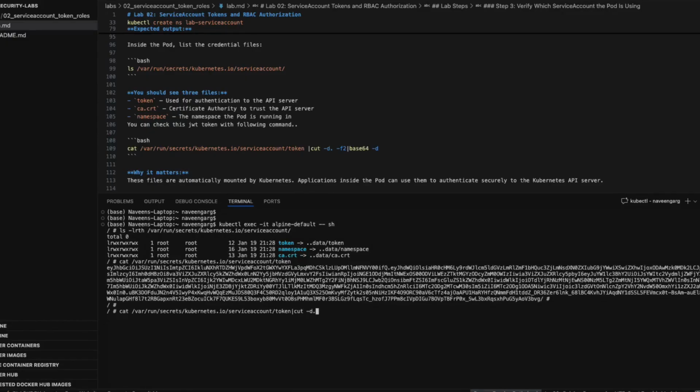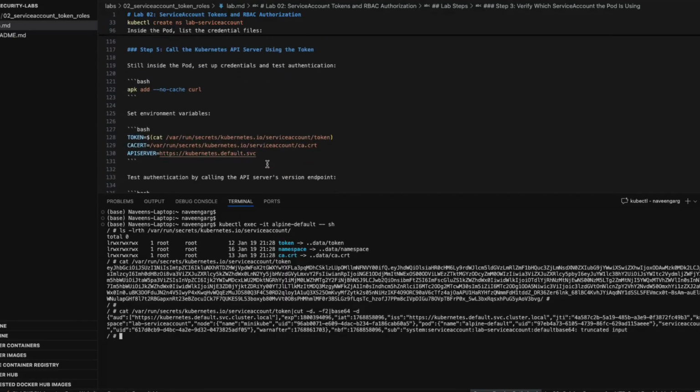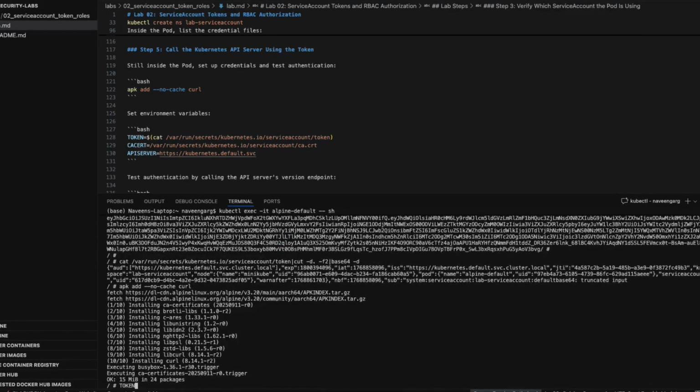This token has three fields. If we do cut -d . -f2, then we will get the payload, and if we decode it with base64 -d, then we can get the details of the token. Now we can install curl and run the API server commands to see if we have the access.